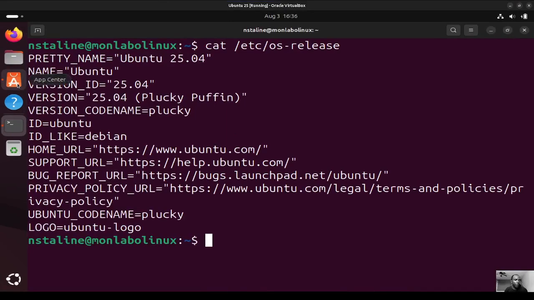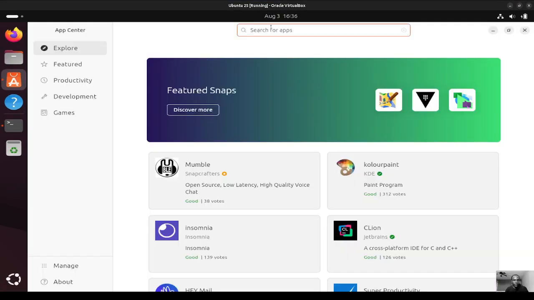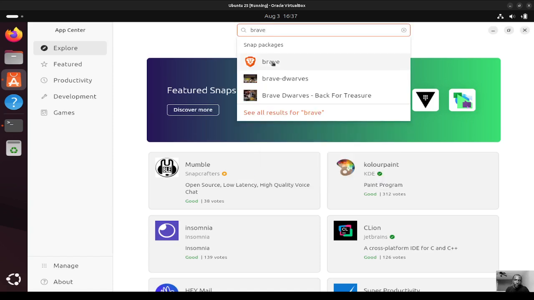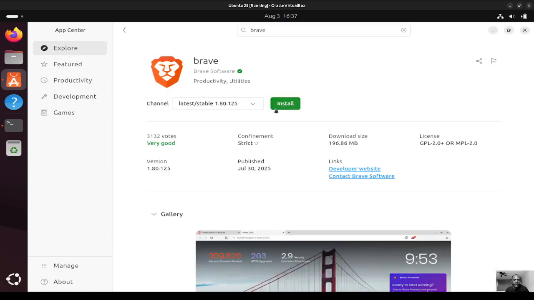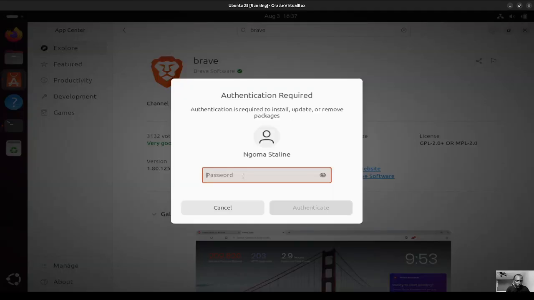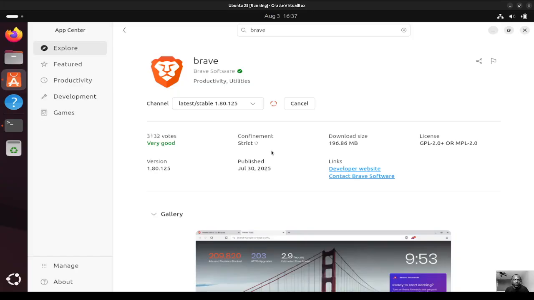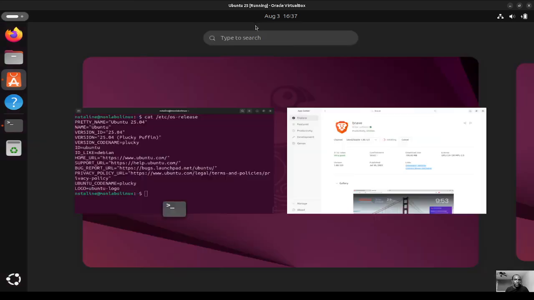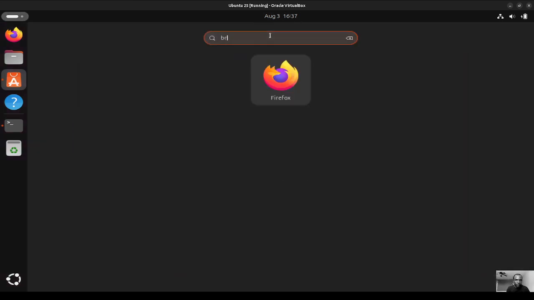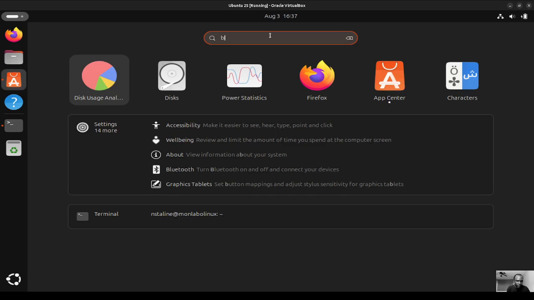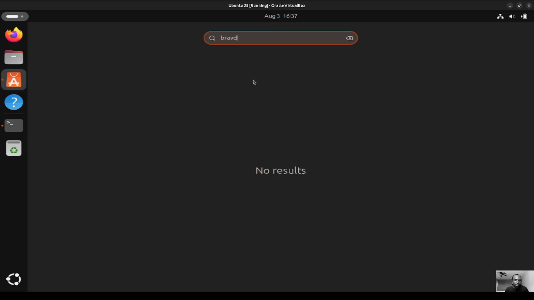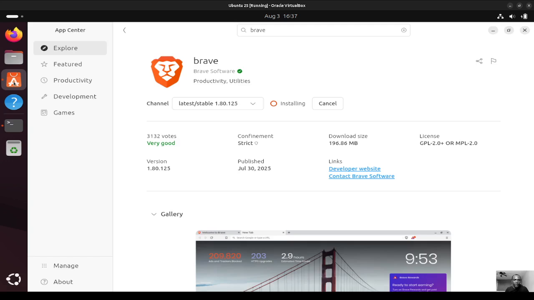So if you go here to the App Center, you click there and you click here, you always see that it proposes Brave, and you can click here and install it. If you want, you can put your password and go ahead and install it. That's all. While it is installing, we are going to check it and see the end result. Actually, it's not there, but once it finishes the installation, we're going to have it available.